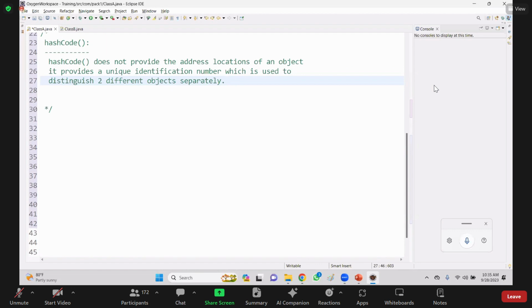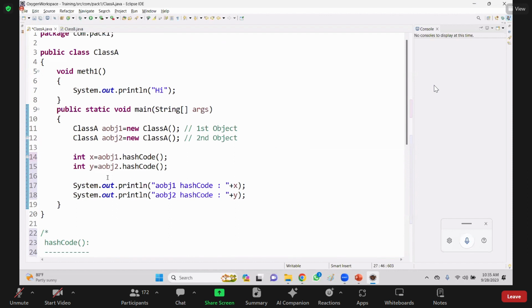Respond. Now answer my question. If I execute my program right now, will X value and Y value be the same? Same or different? Remember, guys, AOBJ1 belongs to class A. AOBJ2 also belongs to class A. Now tell me, same or different?